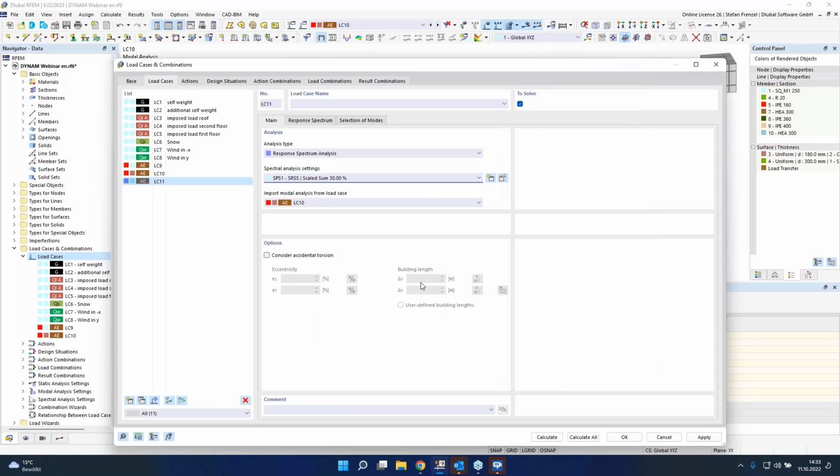For such a response spectrum analysis, the Eurocode or other design codes also say that you have to consider the accidental torsion. You are able to activate this directly, so you just have to click it on, and the program says, okay, 5% for each direction. Then the program will give you the building length, or you can type it in manually if you want. And so the accidental torsion is completely considered in the calculation.